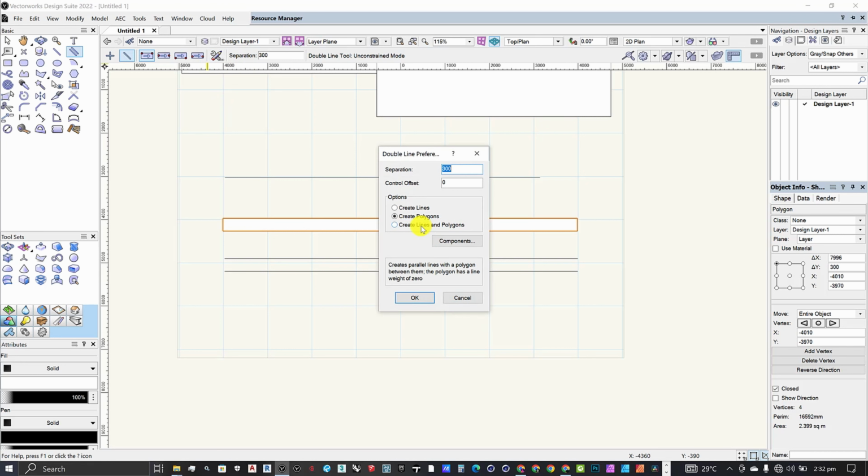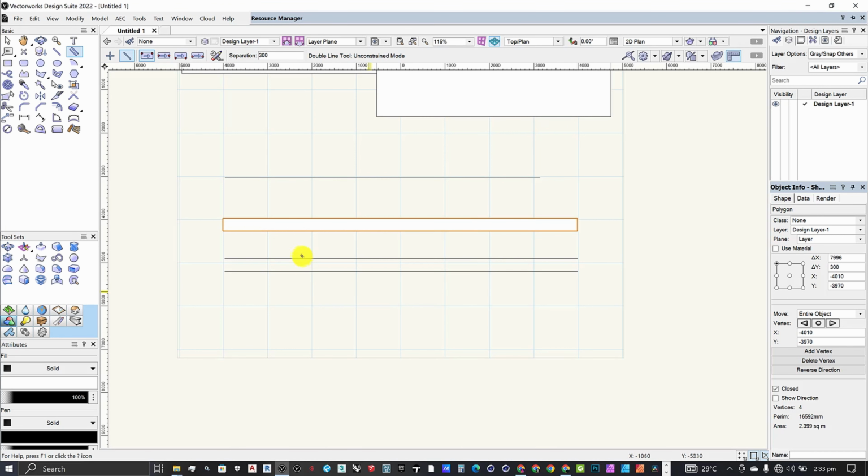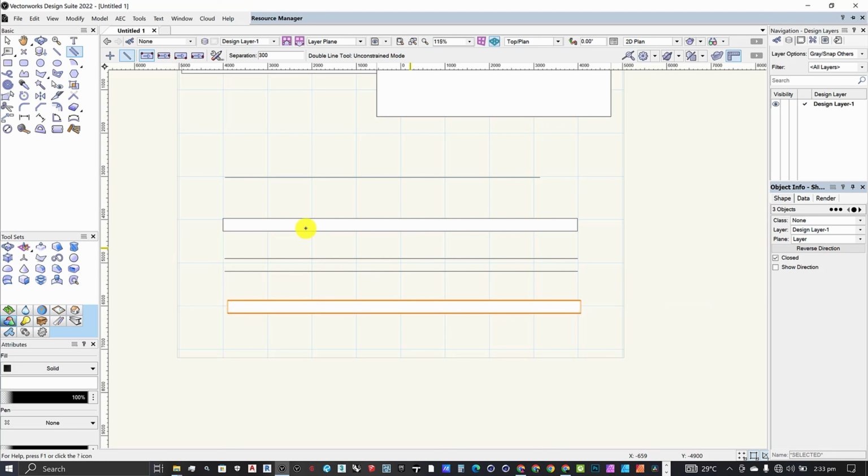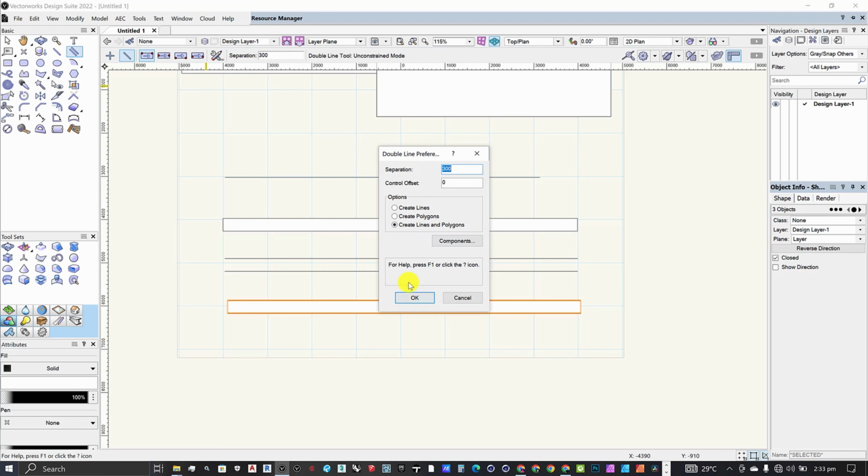The last option here is create lines and polygons. This is a combination of this and that. In this last mode, we are going to have both the polygon at the top, and then the individual lines that created this boundary or created this polygon. With this one too, once you click here and then stretch the distance that you want, you make your next click. This is the create lines and polygons option.